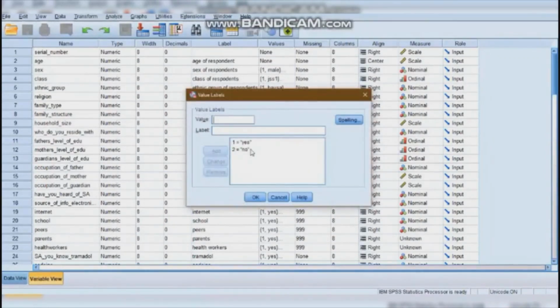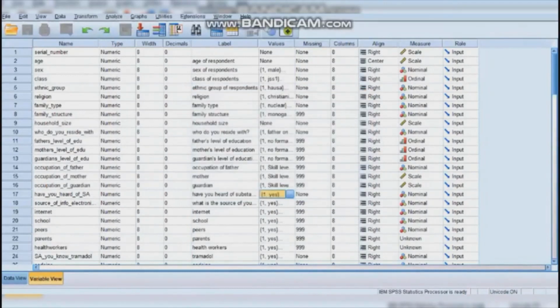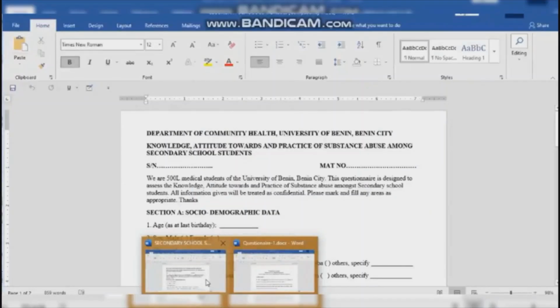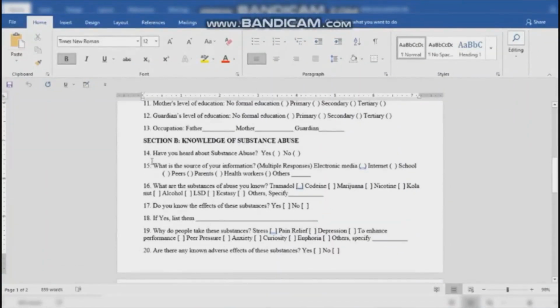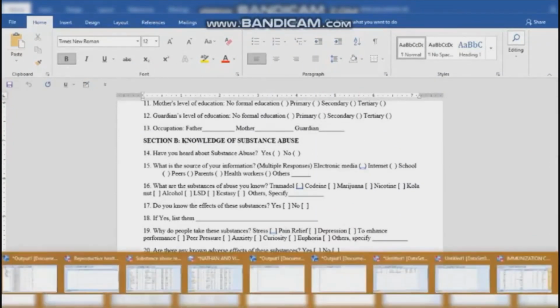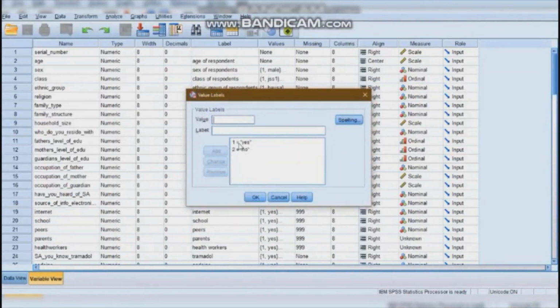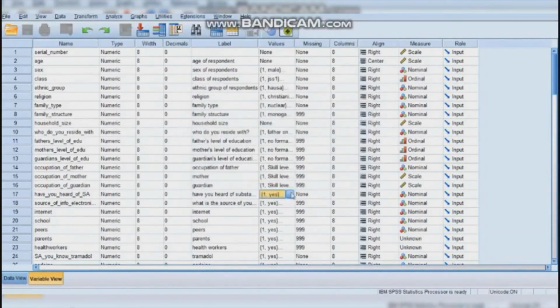You can see that for my yes and no questions, let's go to the questionnaire, and this is my questionnaire. Have you heard about substance abuse? Yes, no. You can see I represented 1 for yes, 2 for no. Now ideally you should use 0 for no, because when you are analyzing, you have to represent all your wrong answers with 0. This is for the advantage of computing and scoring your data.